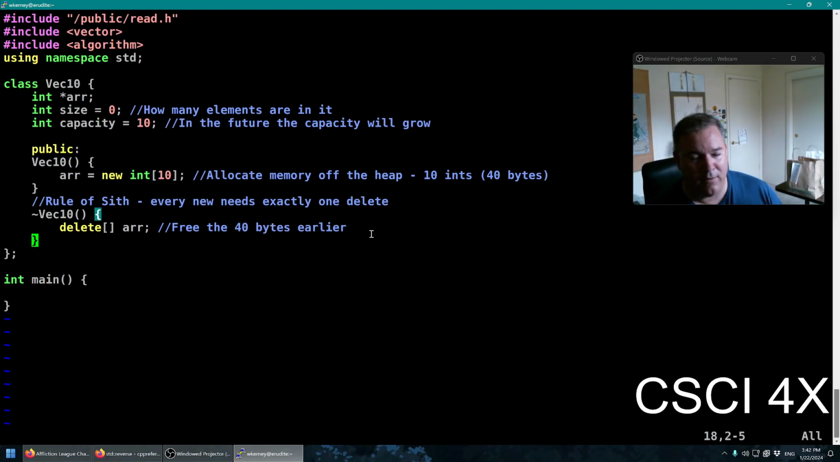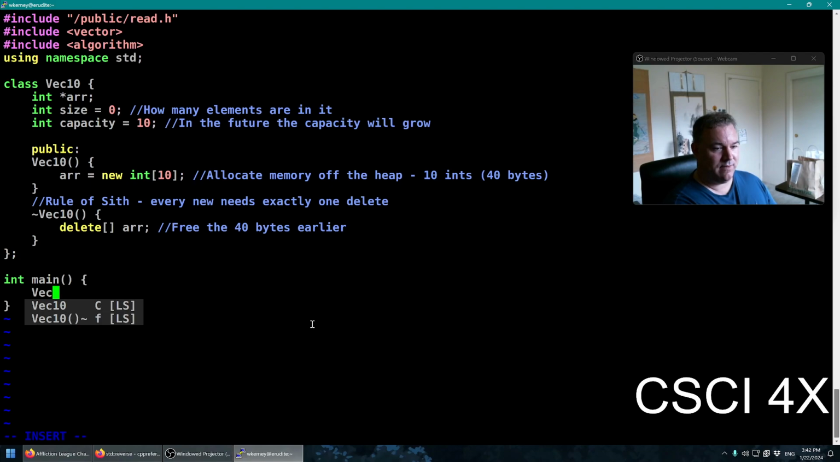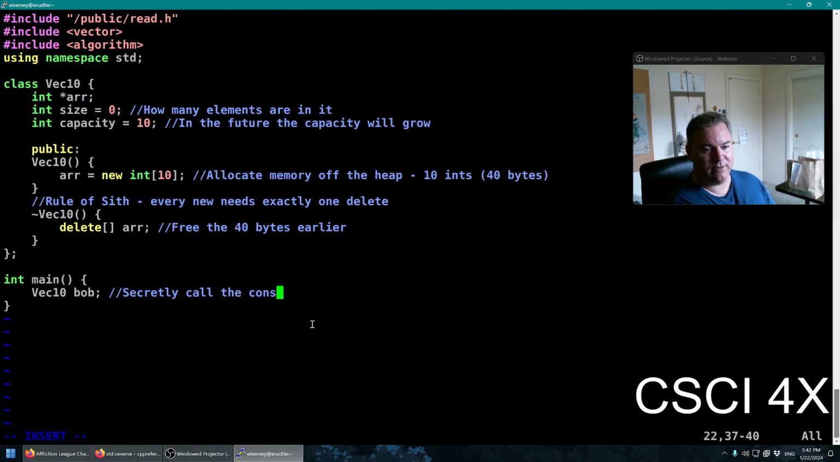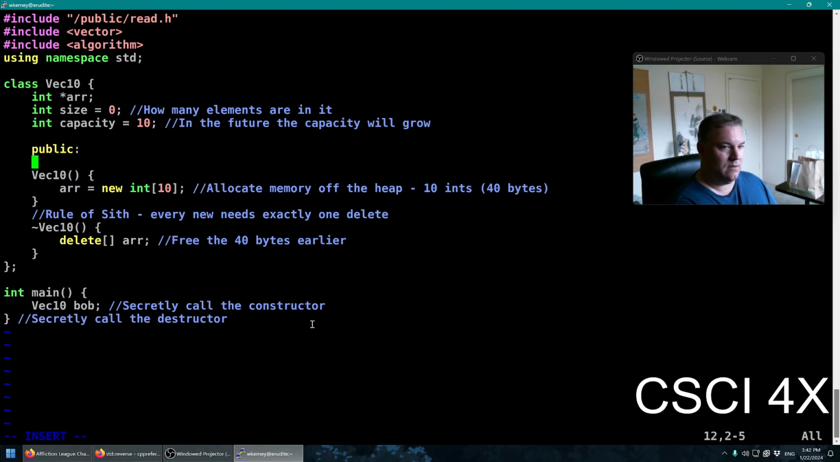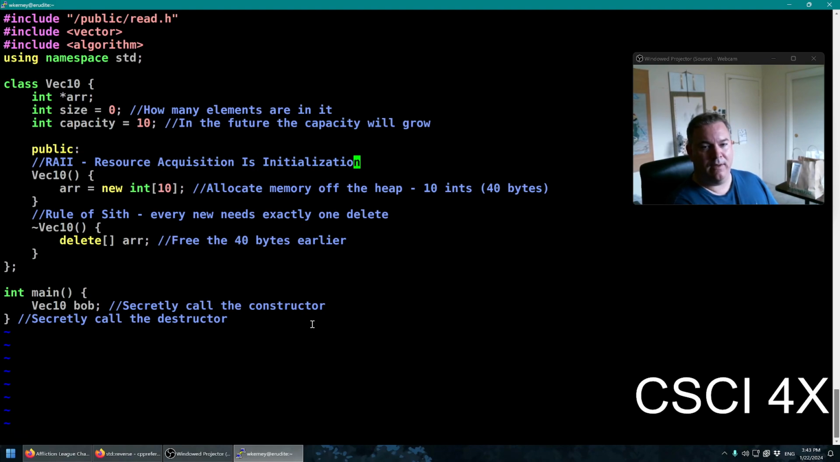So what this is going to do is when we make a variable of type vec10 down here, vec10 bob, this is going to secretly call the constructor. And when it goes out of scope, which is here at the close parentheses, this will secretly call the destructor. This model of coding is called RAII, resource acquisition is initialization. It's kind of a dumb acronym.